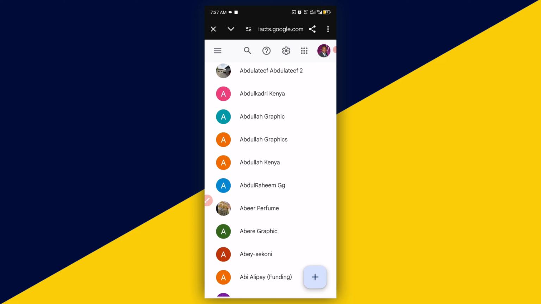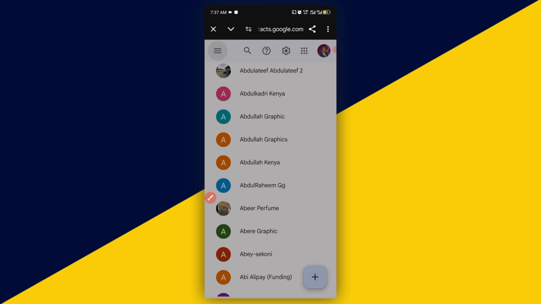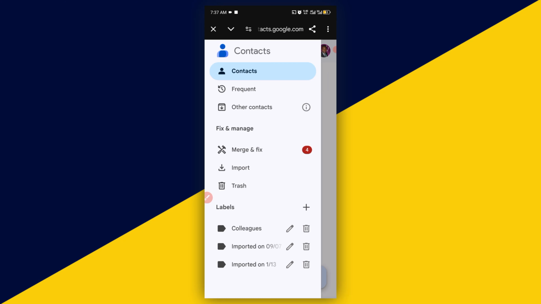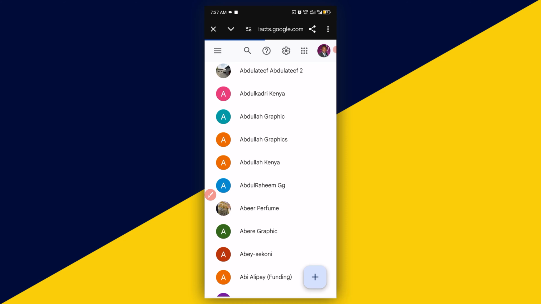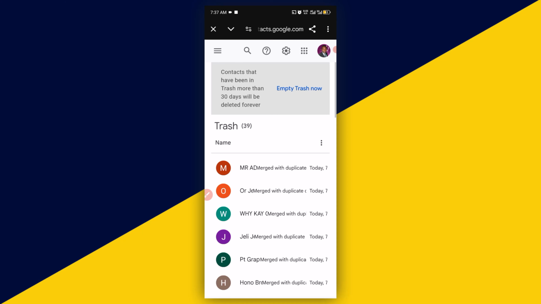Now, for you to recover any deleted contact on your phone, next thing you need to do is to click on this three slider. Then it's going to take you right here. Next thing you need to do is to make sure you click on Trash. Then right here, you will have all the contacts you have deleted so far on your phone in your trash bin.